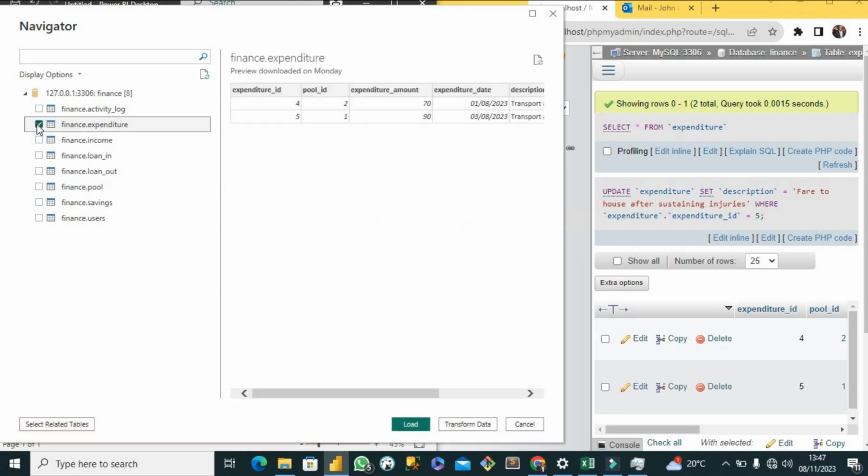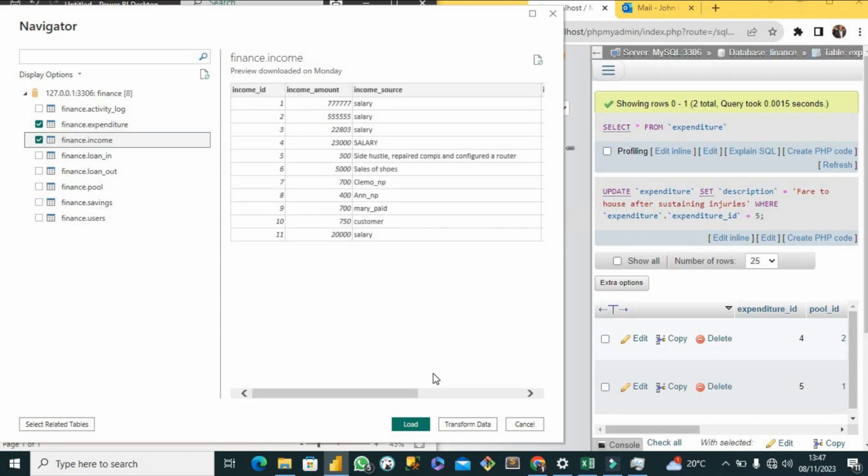I'll check on finance. And let us check on finance and expenditure. I've already selected expenditure. Income. Let me click on income and expenditure. Then you can either load and transform according to your need. For this case, I'll click on transform.